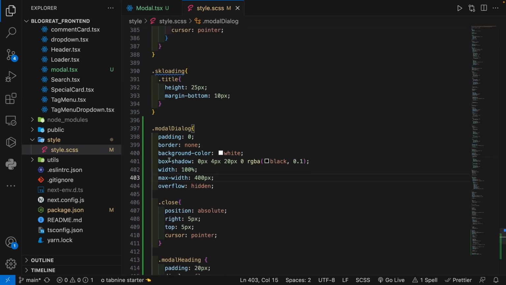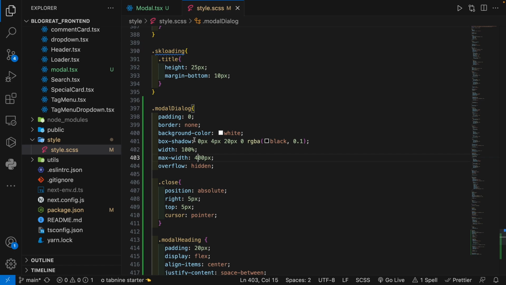So here is the modal dialog. I removed the default styling. So the padding and the border are all gone. The background color is white. Every one of these are styling, and I believe we can easily check this out if we need to. So I won't bother dwelling too much on that.